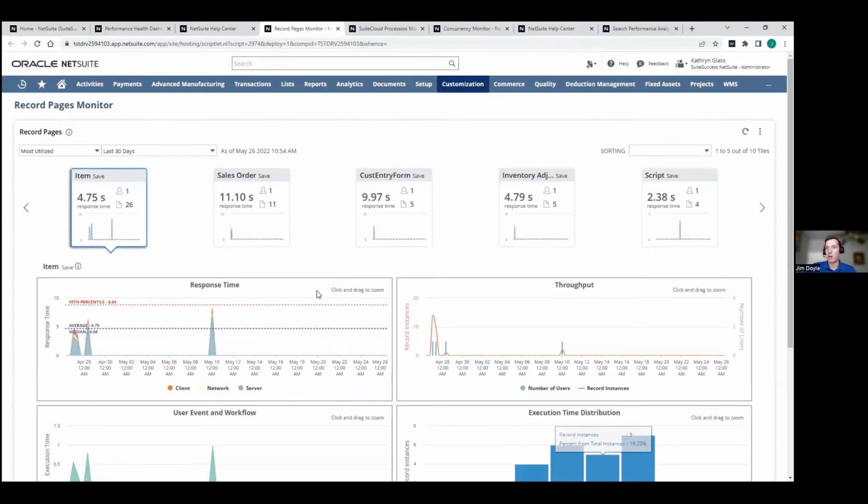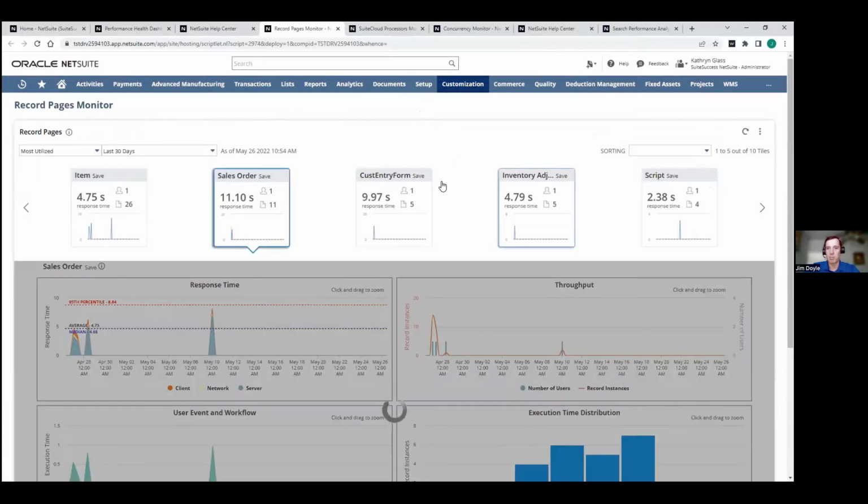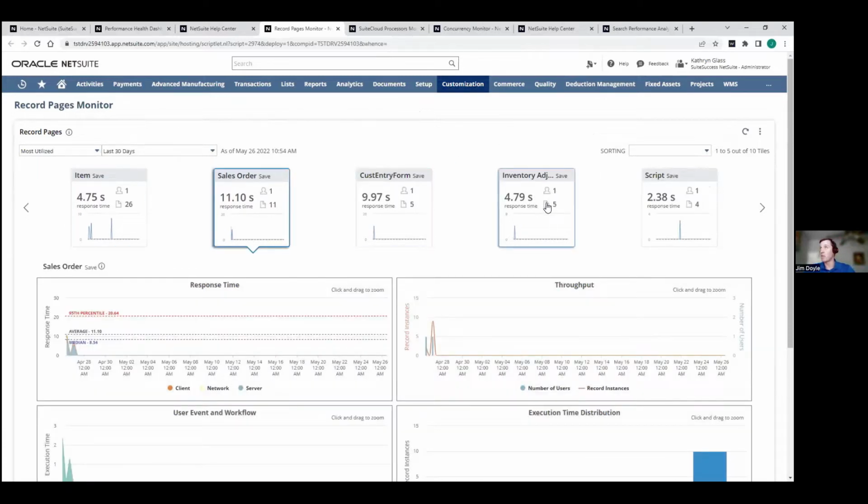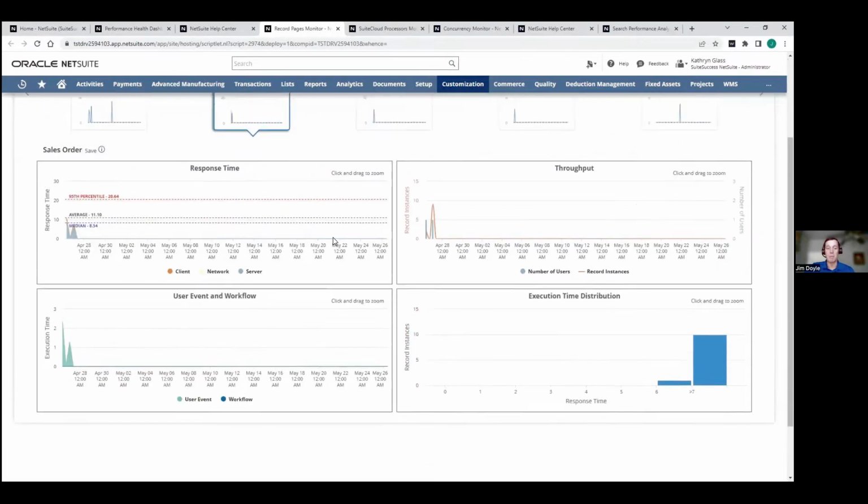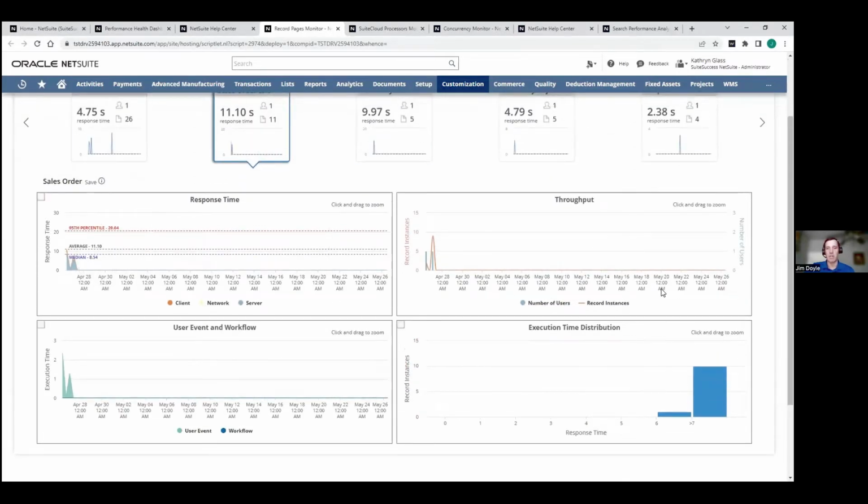Now, my results that we're looking at here, we have all our different types of record pages that have been used in the system. Looks like I have 10 here. And so this is our sales order save function. And so I can see we have had 11 instances of this by one user, me. And then here are some charts that show detail on that.